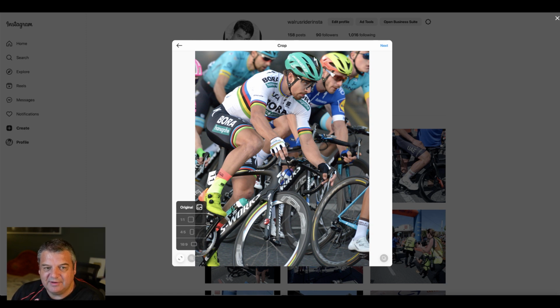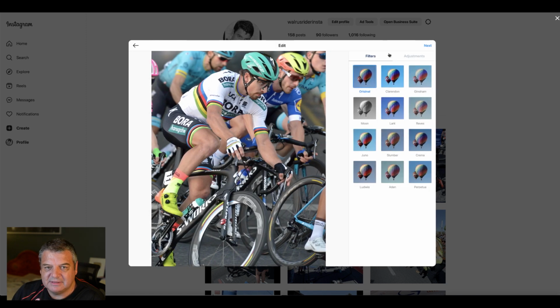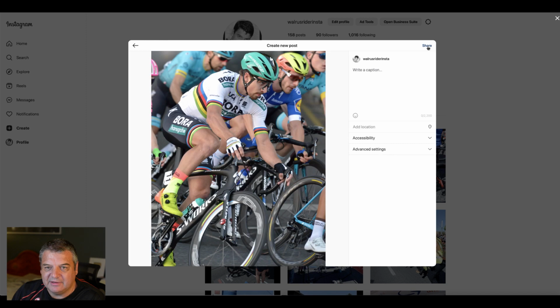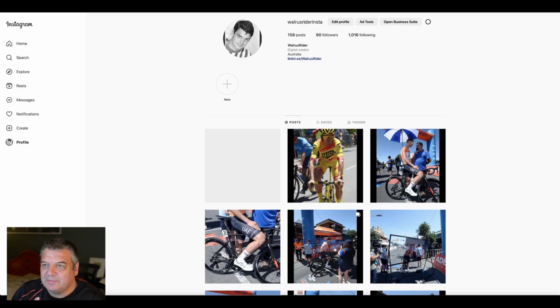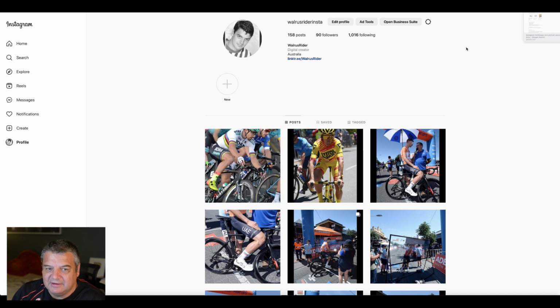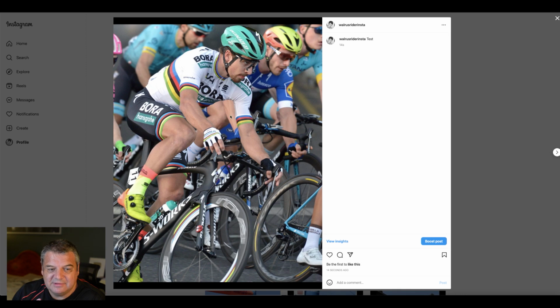So how do we fix this? What we'll do is I'll post this. We won't put anything on there, just put test. That will do. Share it. We'll keep that as a reference, and I'm going to show you how to fix it. So first things first, what aspect ratio is the Instagram canvas? You can see here I've posted it. Doesn't look too bad, but I want to keep it original.